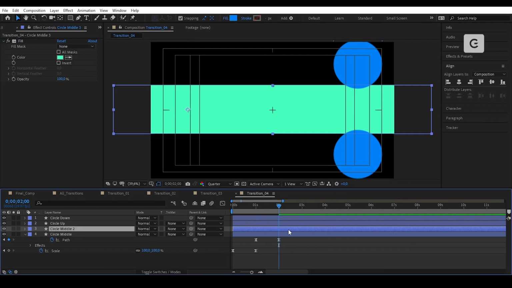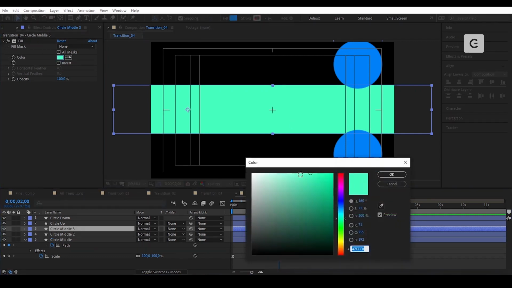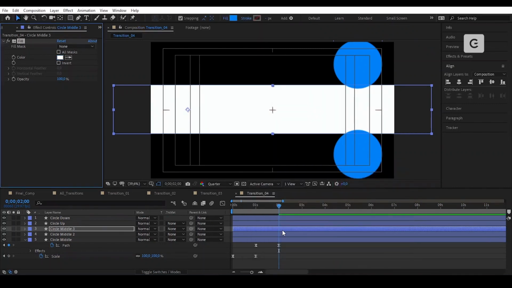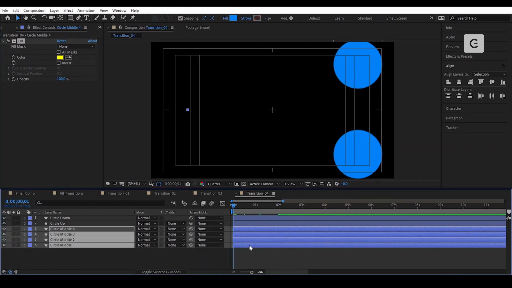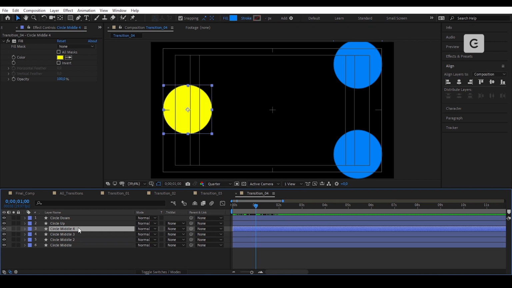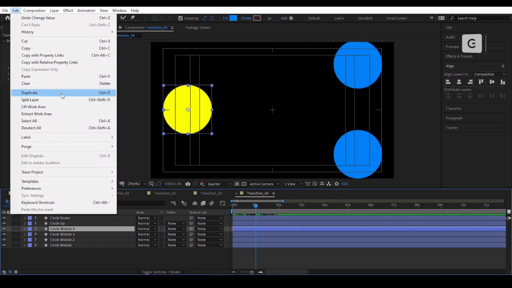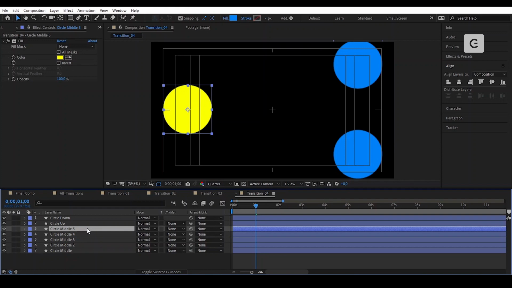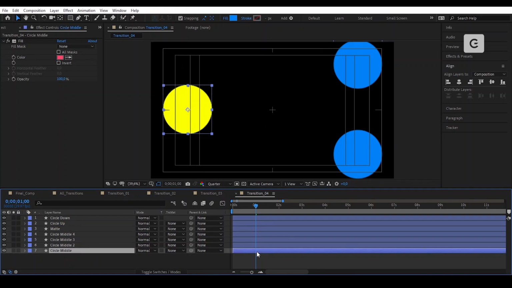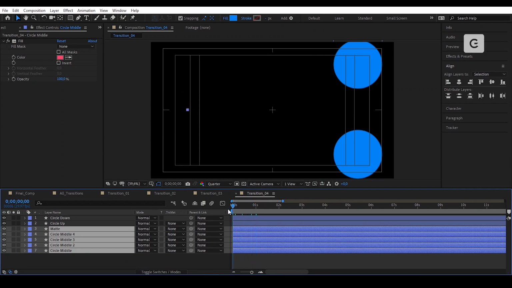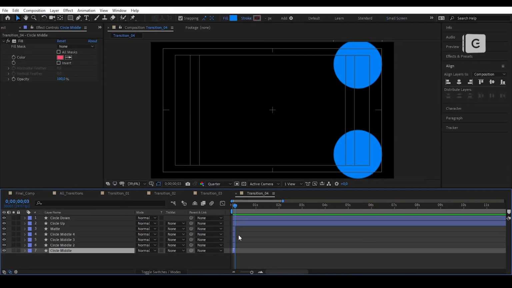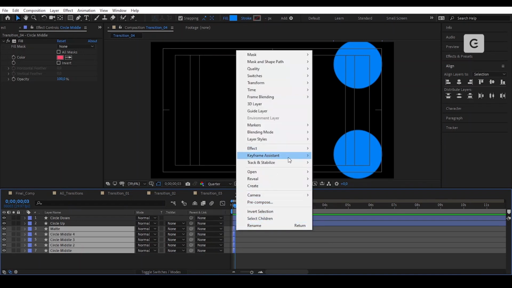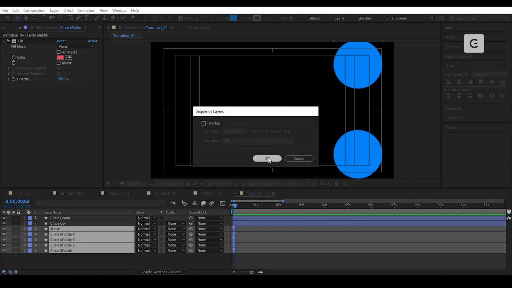Alright. We'll repeat the same step 2 more times. Duplicate again for the last time, but this layer will be used as a mat. Select all the duplicated layers, jump 3 frames, and split them. Select from the bottom to the top the layers. Right-click, Keyframe Assistant Sequence Layer and press OK.